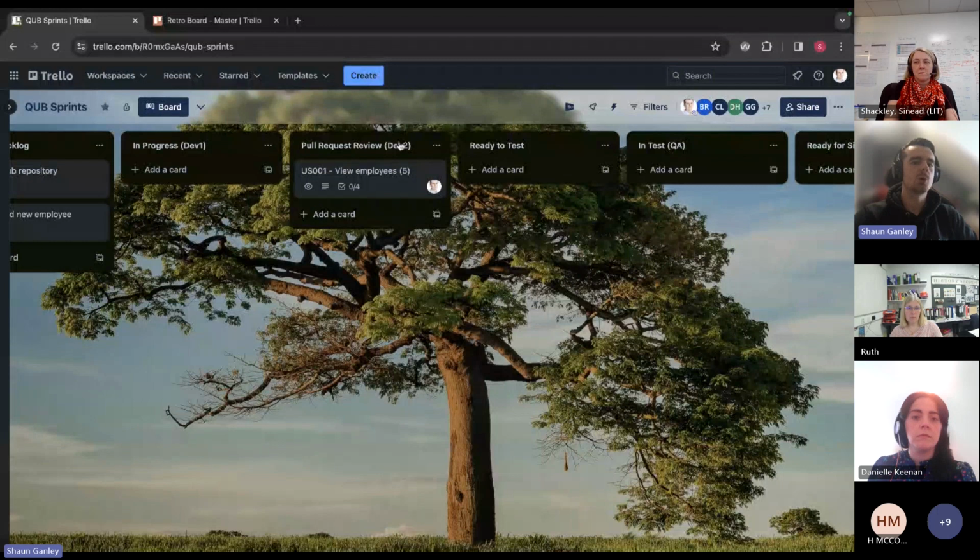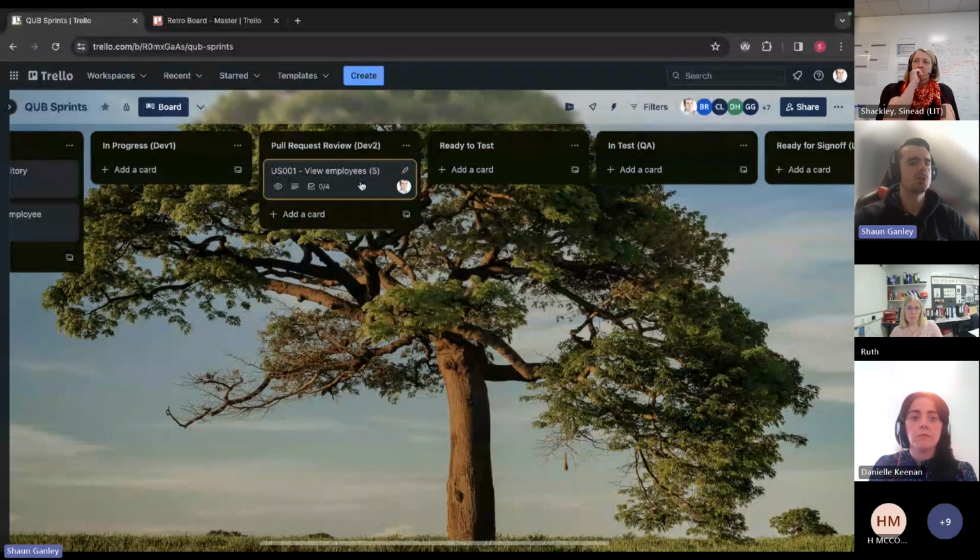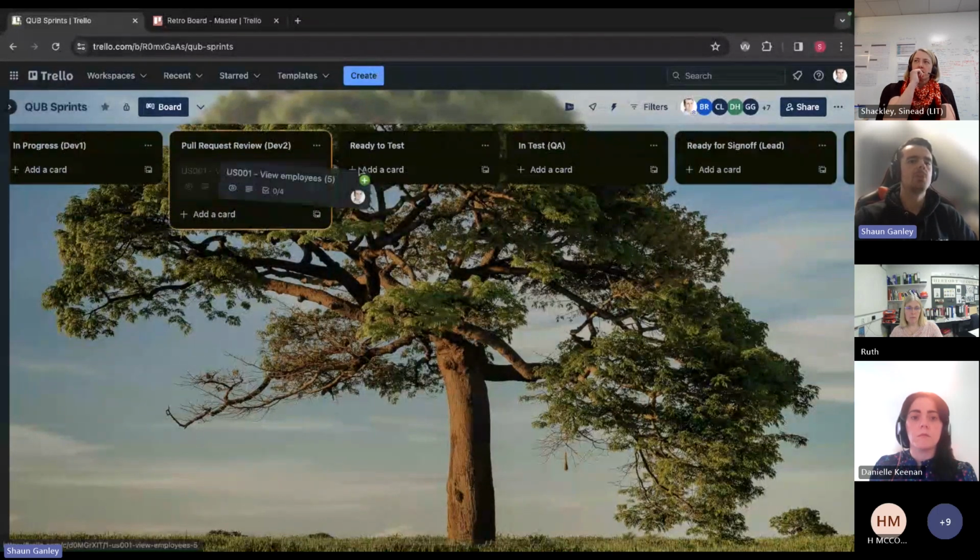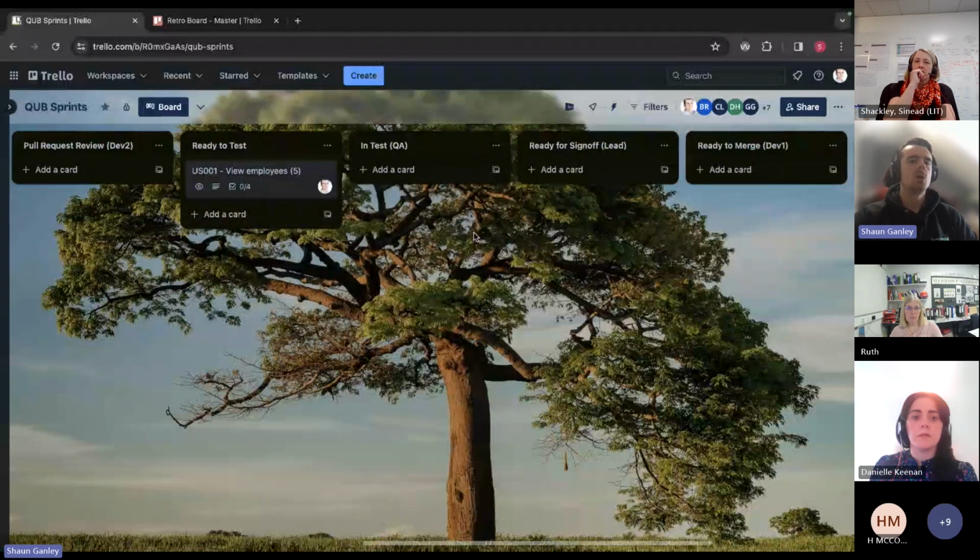And you'll see here, this is where dev2 comes in. So a different person on the team should review my code and say whether, yes, they're happy with the changes I've made, or no, they'd like me to make some changes before it's ready to test. If they want me to make some changes, I can move it back into progress. Once they're happy enough and they've approved my code changes, I'll move it into a ready for test column.